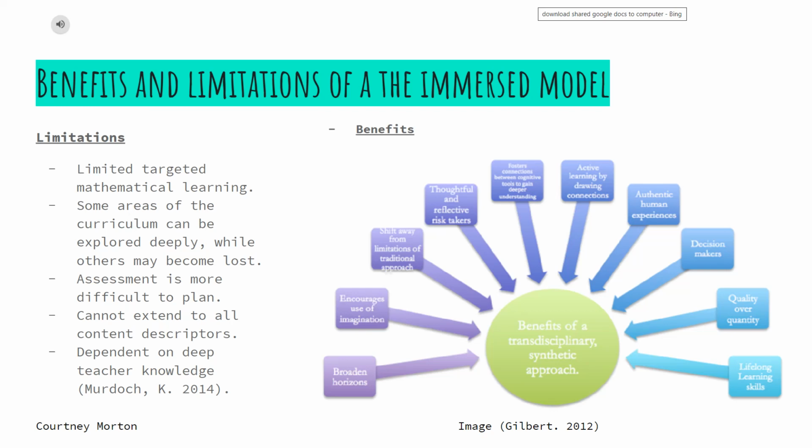Students actively learn through drawing connections. Students are active agentic decision makers throughout their learning. The learning is authentic as it explores real human experience. Children engage in their lifelong learning journey. Quality learning experiences are preferred over quantity.